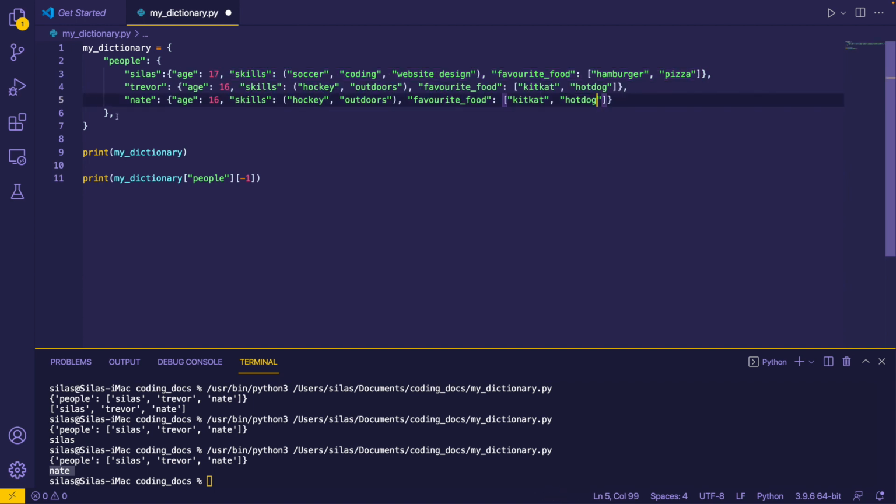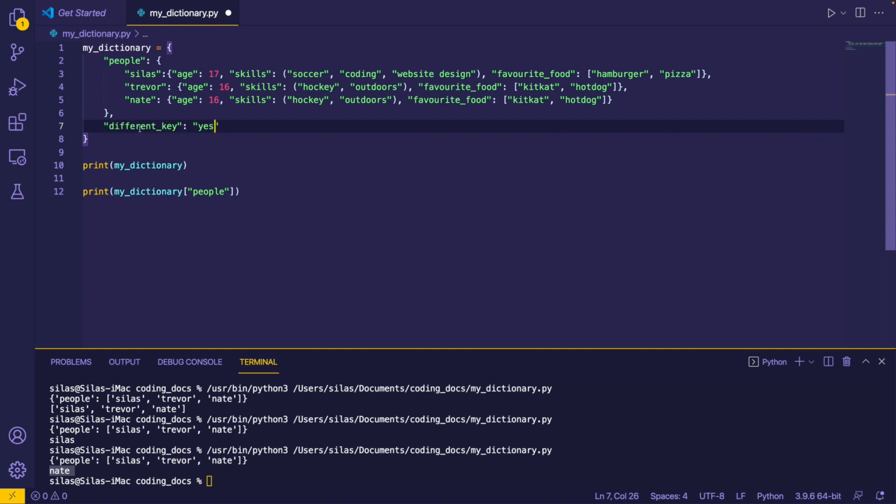There we go. So we have finally filled up the keys for Trevor and Nate. They have their own values now. Now, for example, let's say I want to access Silas's age. How I would do that is I would get my dictionary, which is here. I would go into the people key, which is this one here. If I had a different key, then I would not want this key, I would want the people key, because I want Silas's age.